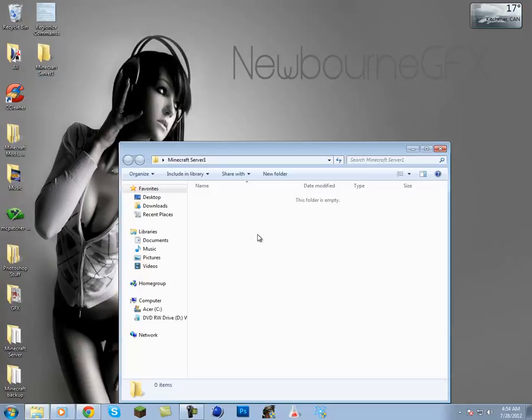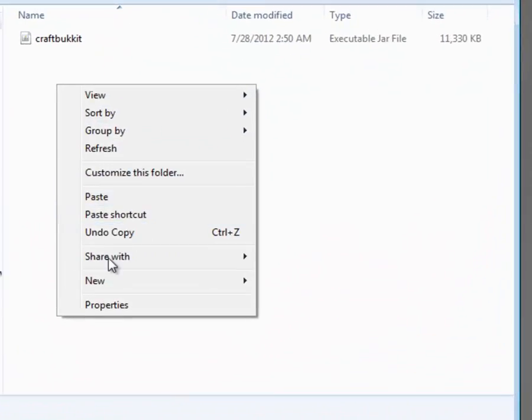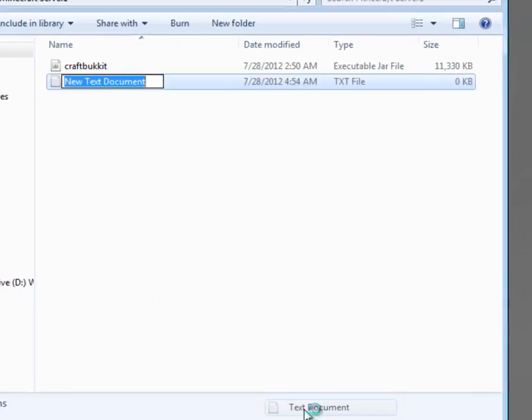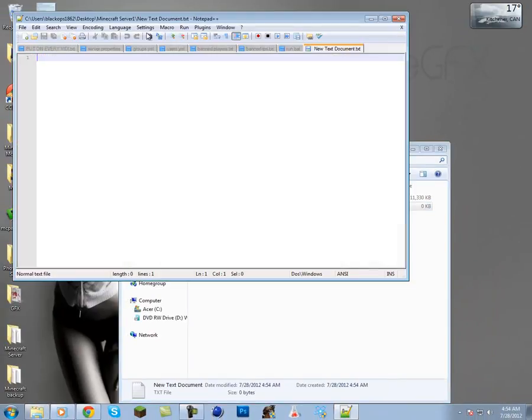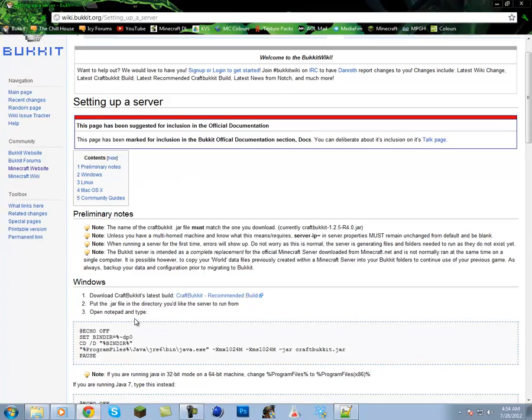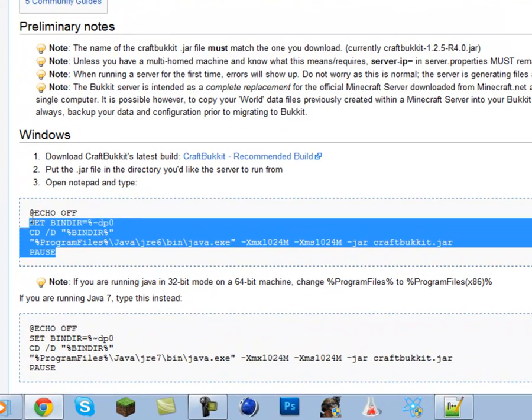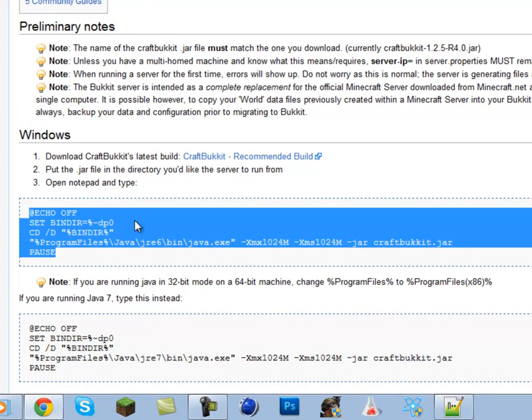So what you're going to do is drag it or paste it into your Minecraft server. Then you're going to need to make a new text document. Not rich text document, just text document. So you're going to open that, and I have Notepad++. I'll put a link for that in the description if anyone wants it. And then we're on this page. You're going to need to copy this. So you copy that.